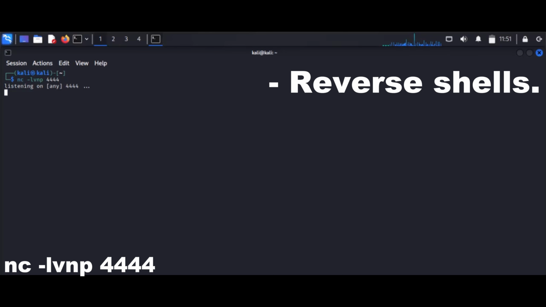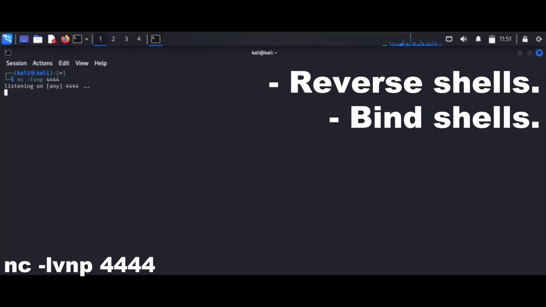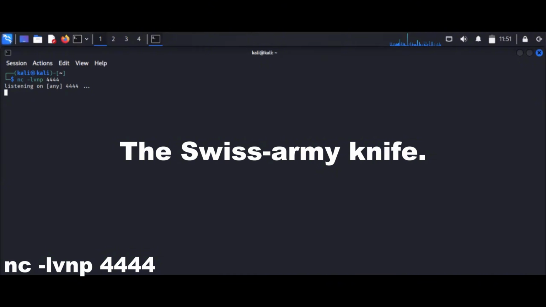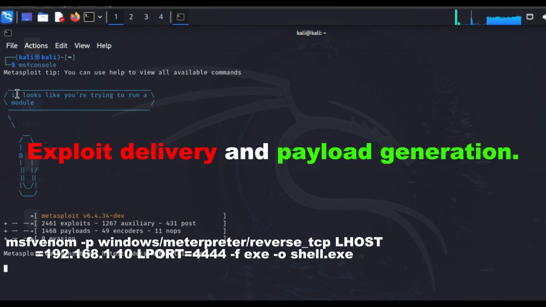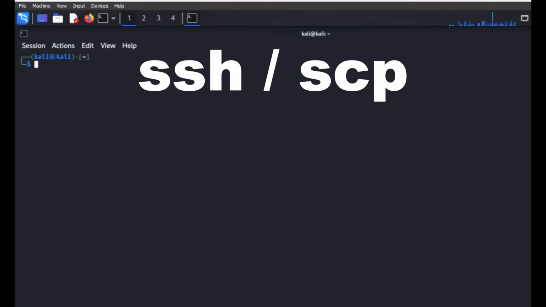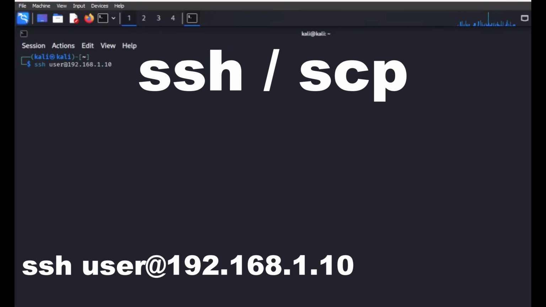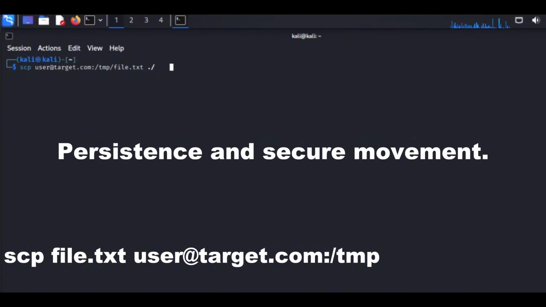Section 5. Exploitation and post-exploitation. This is where access turns into control. Netcat. Reverse shells. Bind shells. File transfer. The Swiss Army knife. msfconsole/msfvenom. Exploit delivery and payload generation. SSH/SCP. Persistence and secure movement.